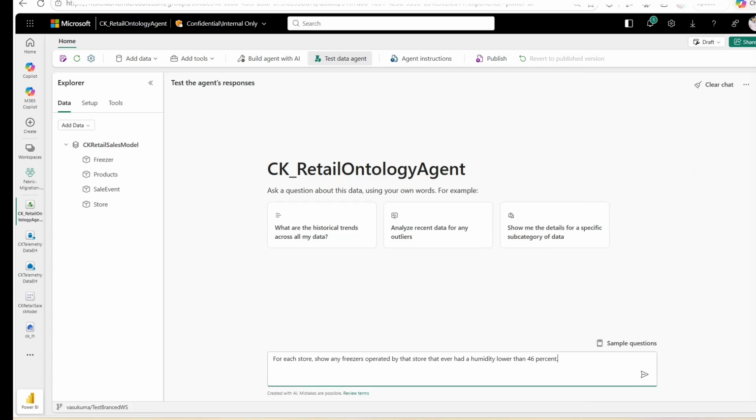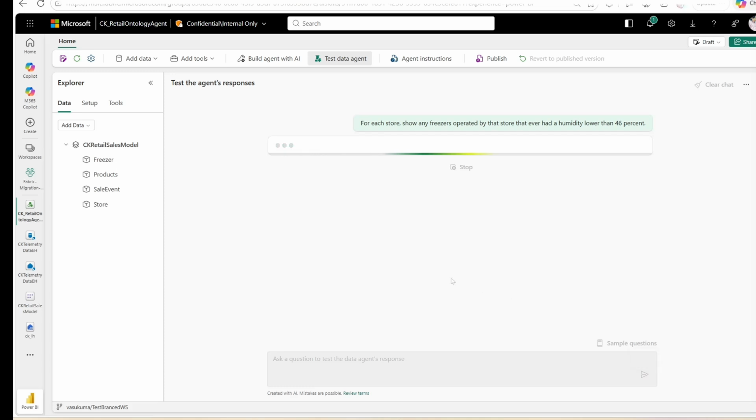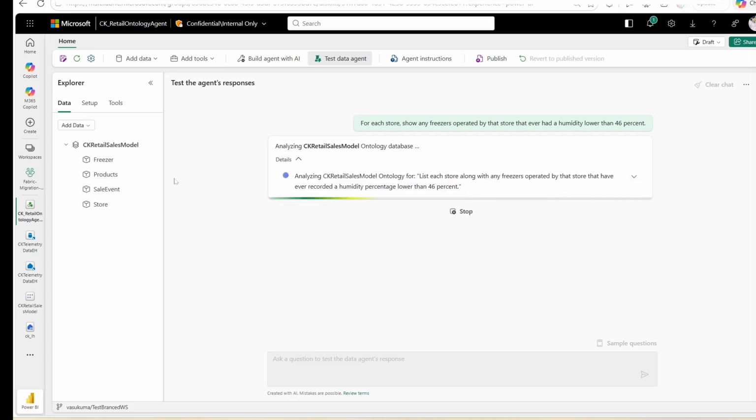Ask a question about data using your own words. For example, some are also given here, but we are going to use the example given in the tutorial. So let's click on send and wait for the agent to analyze and process and reply back to us. So yeah, here it is analyzing our ontology, which is the data source we have added for this agent.